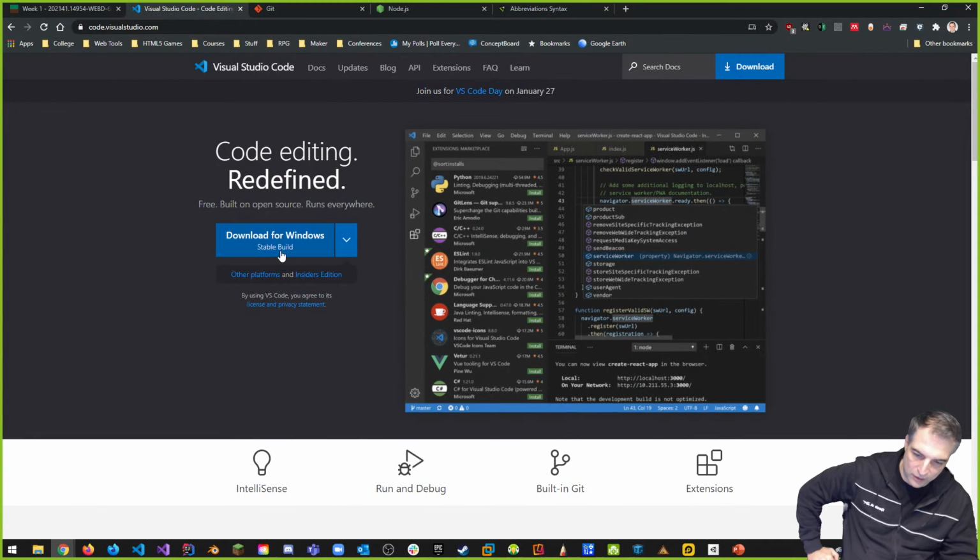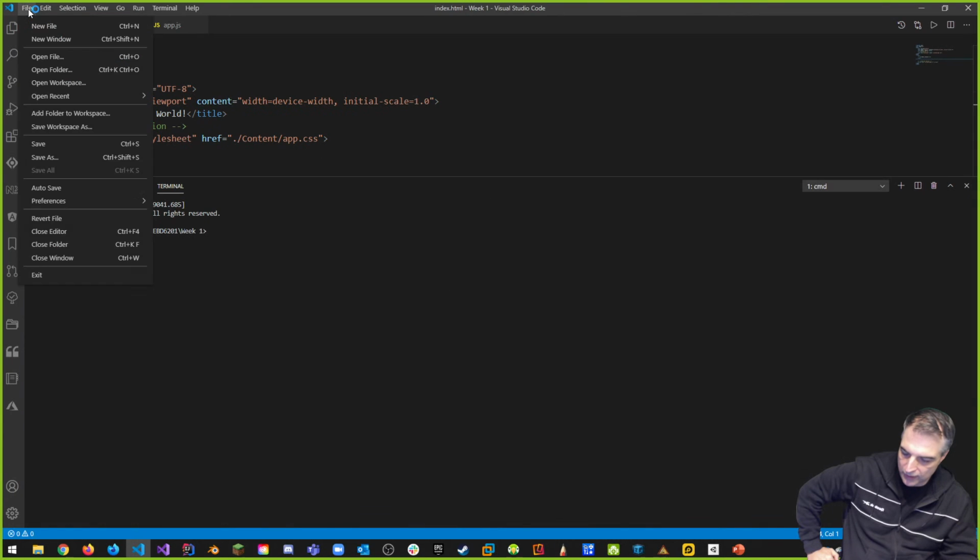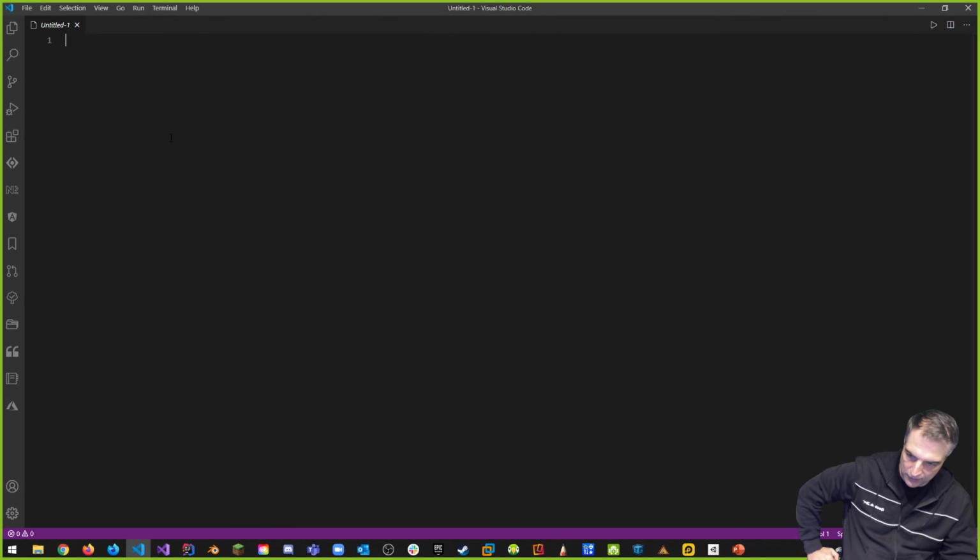So please download and install Visual Studio Code for Windows, if you're using Windows. All right, and if you do that, then what you're probably going to see when you launch Visual Studio Code is something that looks like this. I'm just going to close this down because this is what we're going to be doing today.